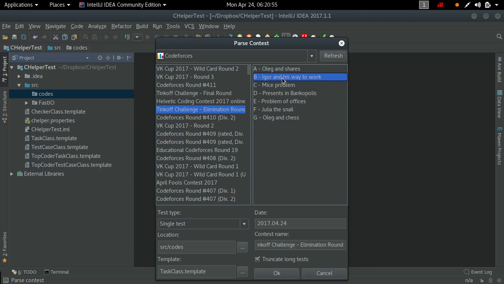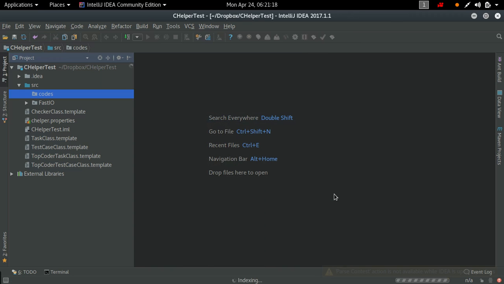You can select any number of questions you want. If you select A, the first question will be parsed, B then 2. You can select any number of questions you want. I am selecting all for convenience. Okay, then I am pressing OK. It's taking a little bit of time, so wait for it. First task is done.